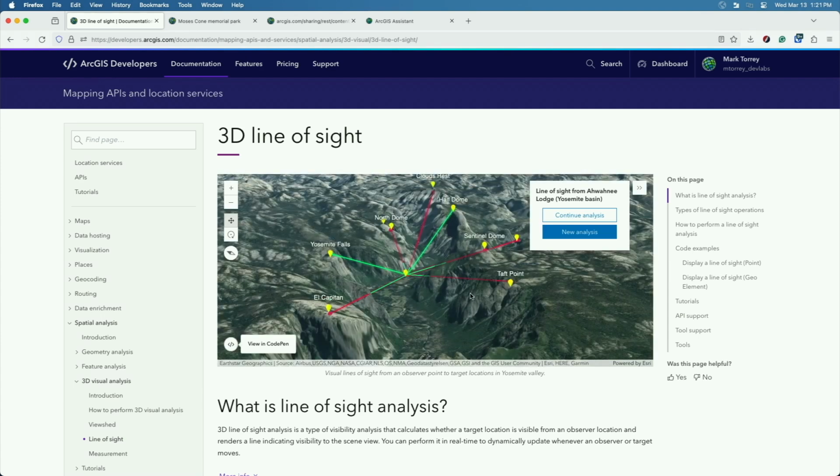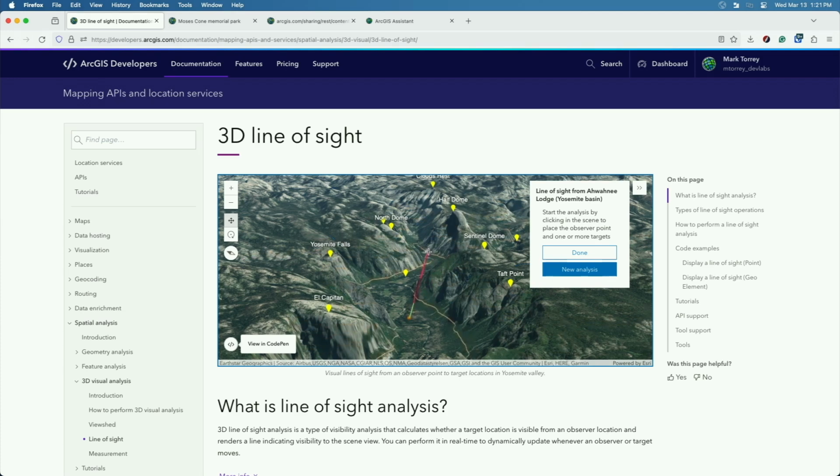Line of sight, as Al mentioned. We can create a line of sight to see what's visible by creating a new analysis, and maybe we're down here in the valley and we want to see what's visible from our position. You notice as I change elevation and move past this ridge, things that are red are not visible to the observer, and things that are green are.